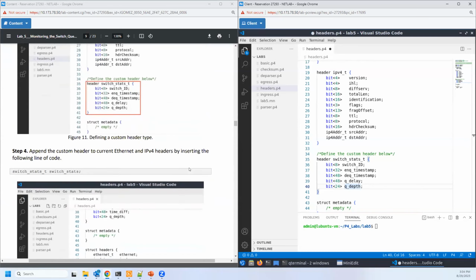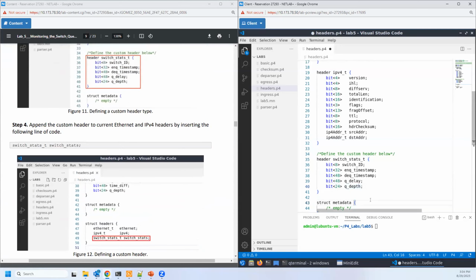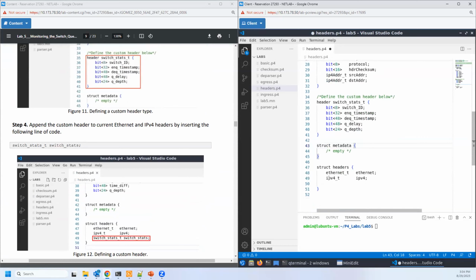Okay. Now, the next step would be to instantiate from that header. So if we scroll down, we can see that we have a header struct that contains what are the possible headers that are going to be contained in our packets and all the packets coming to the switch. So we said that first we start with the Ethernet, then we have IPv4 after it. So now we're going to add our new header, which is switch stats. So switch_stats_t, and then we're going to call it here switch_stats. So I used this header definition here so that we can instantiate and place it in our header structure.